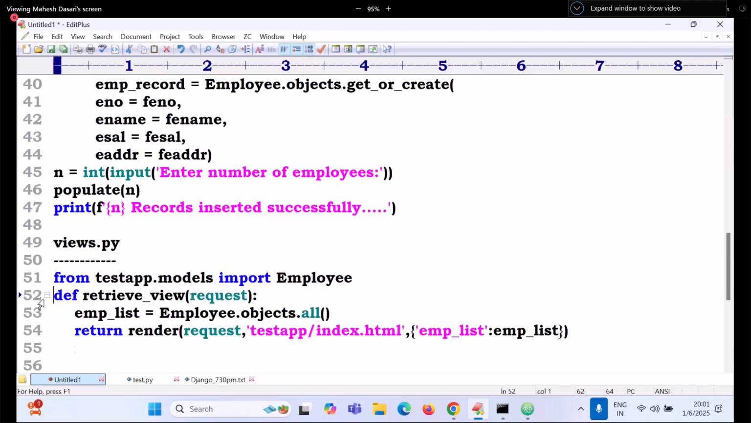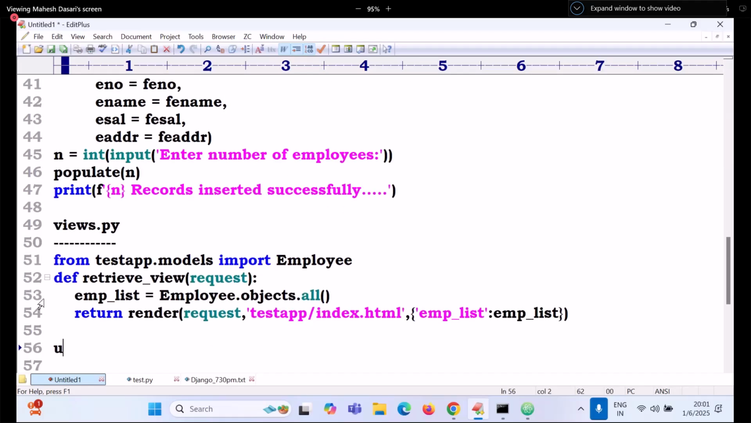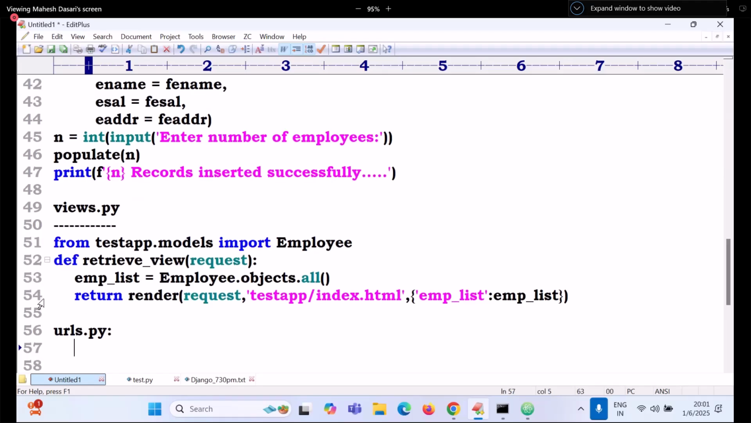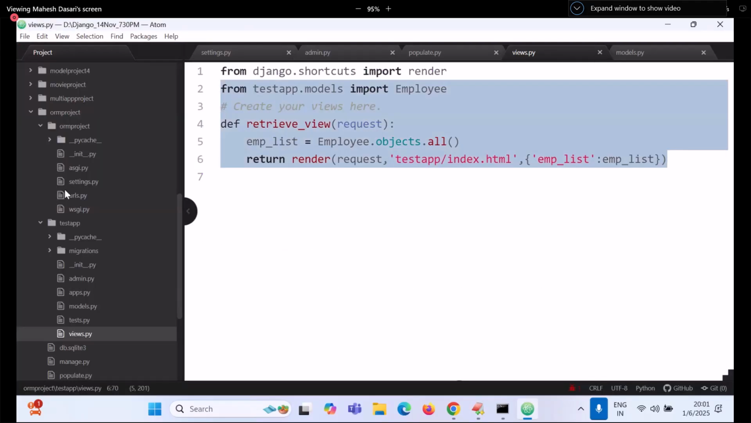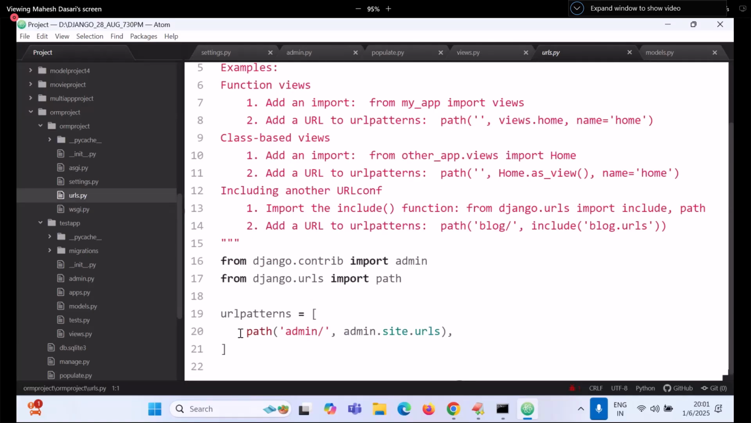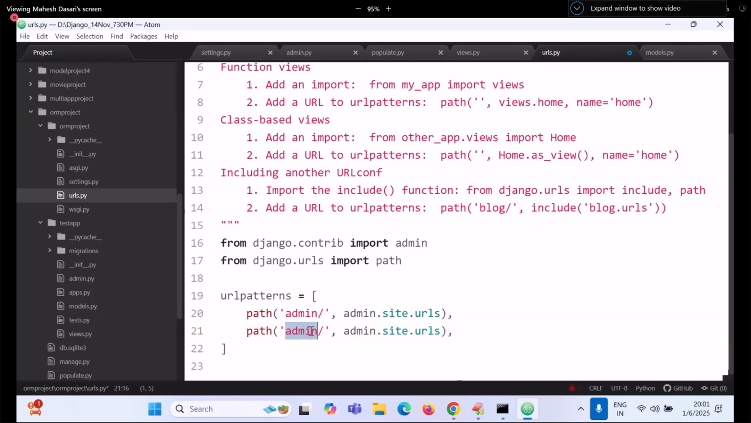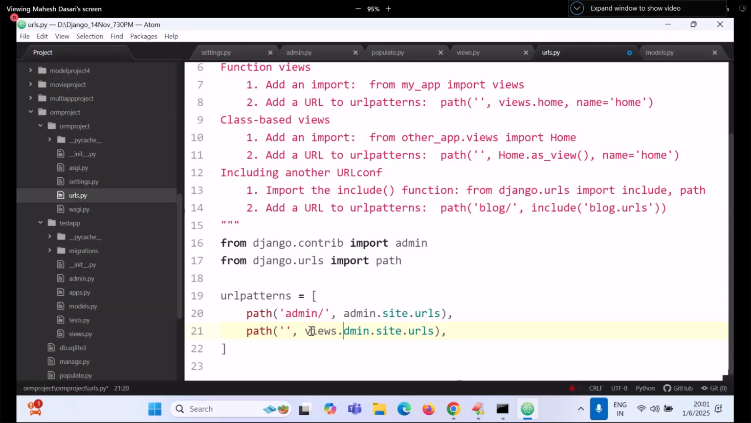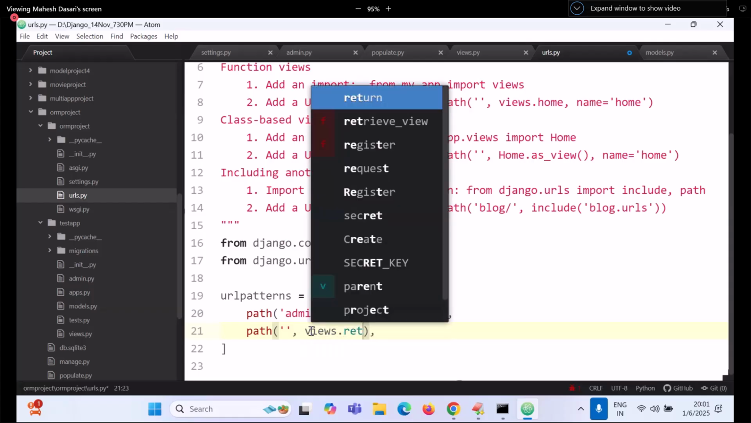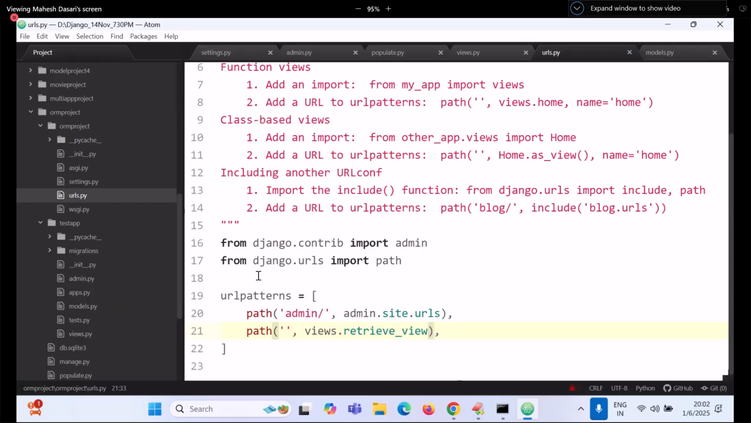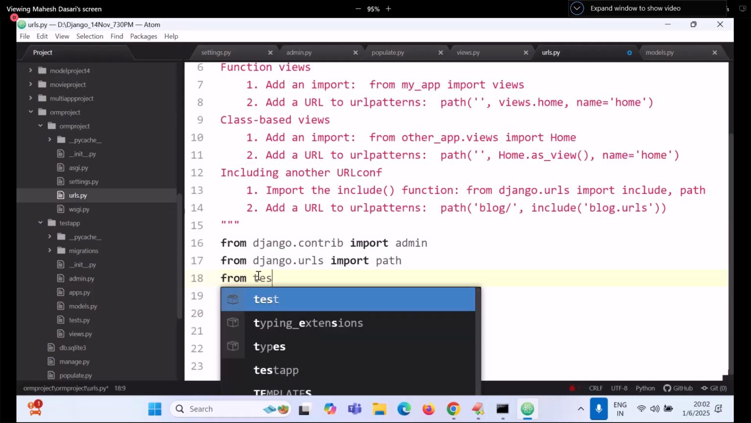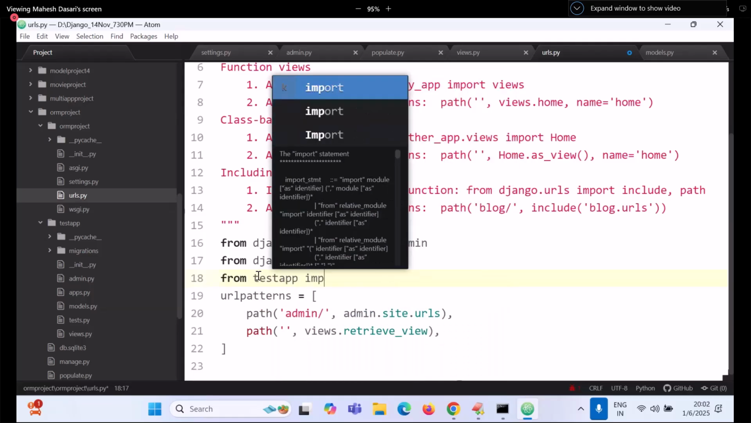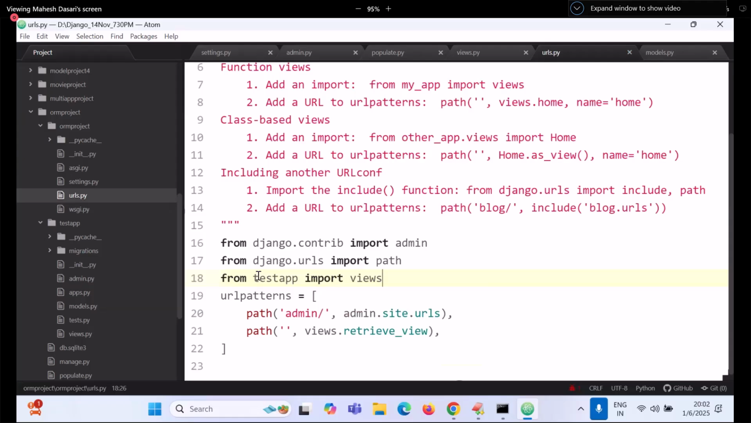Now an HTML file is needed. For this view one URL is required. Define that. Give the empty URL pattern, blank, views.retrieve_view. From testapp import views.